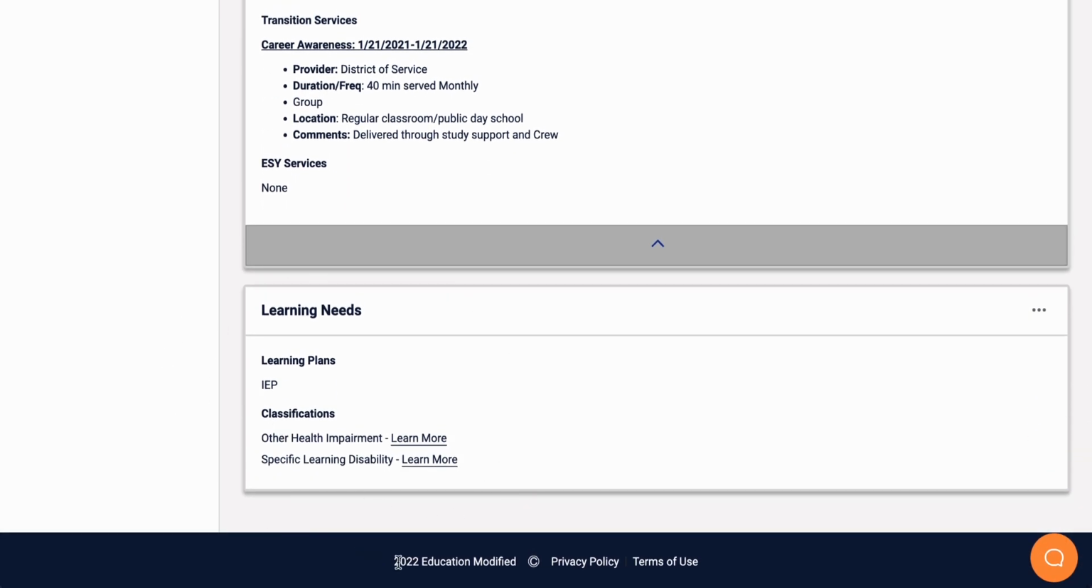And then lastly, we have the learning needs tab. In this section, you will be able to again see that your student does in fact have an IEP, but additionally, you'll be able to see what their primary and secondary disabilities are. In this case, for Margie, we can see that Margie has other health impairment and a specific learning disability.